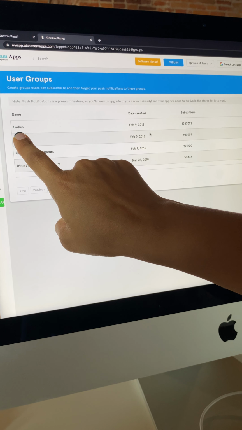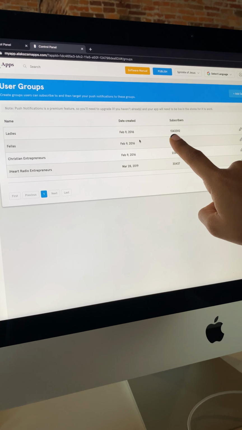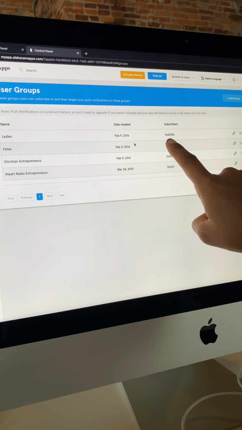So your downloader indeed has the ability to opt out and just go right past the app and not subscribe to anything, which most people do. You can see only about one in ten people go ahead and subscribe. But this also gives me great analytics of who actually is downloading our mobile application. For example, we have ladies right here, and we see that 1.3 million people have subscribed specifically to the ladies group.